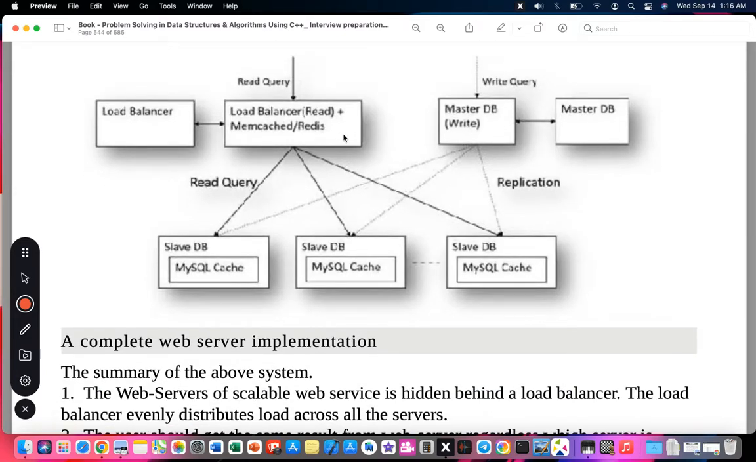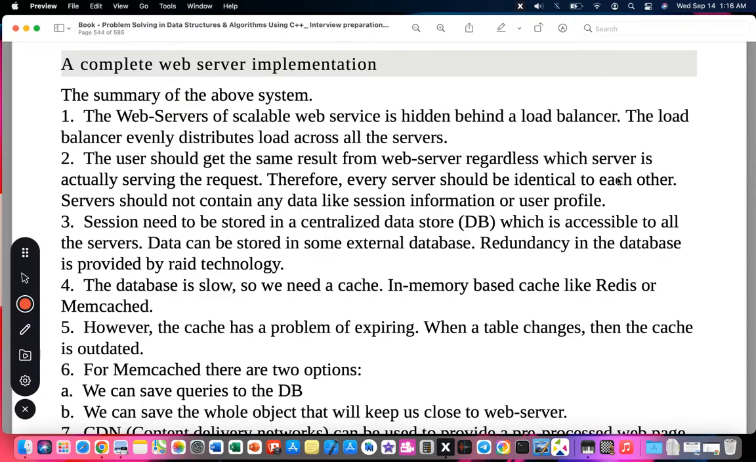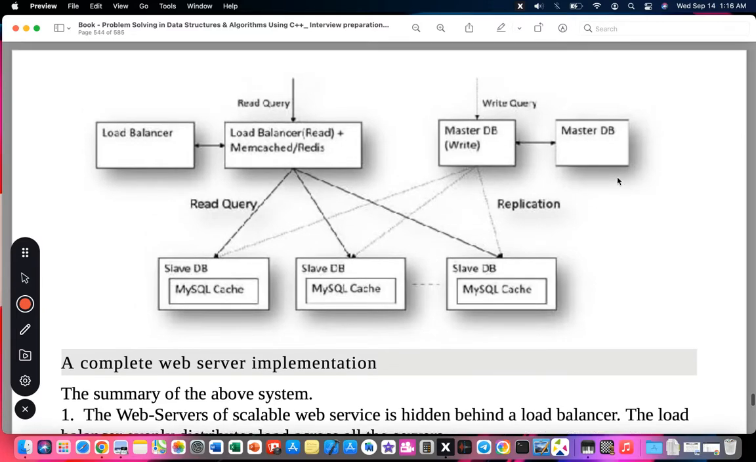And here's the read query, write query, master database, yeah. A complete web server implementation. The summary of the above system. So this system here.